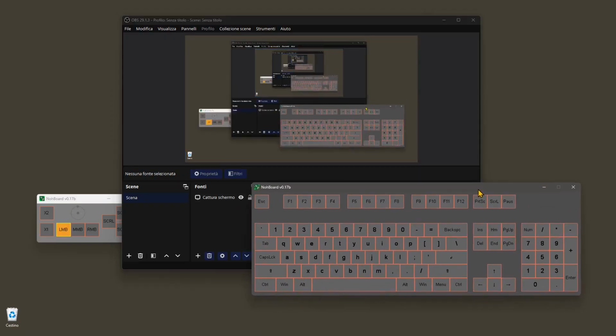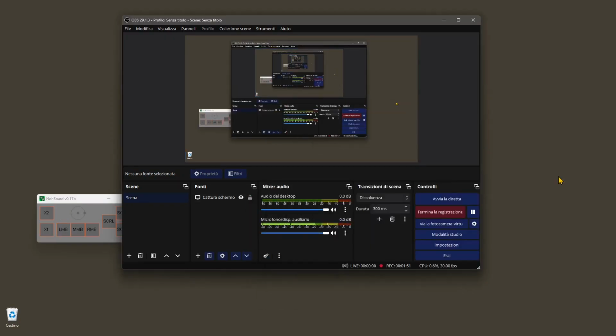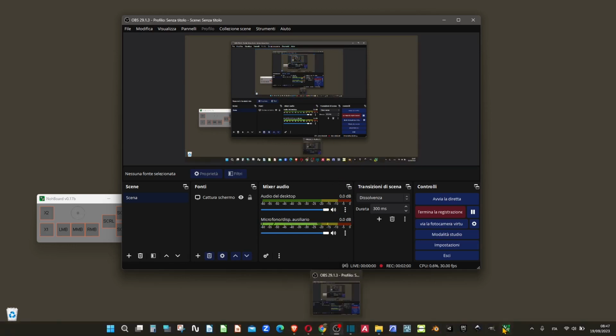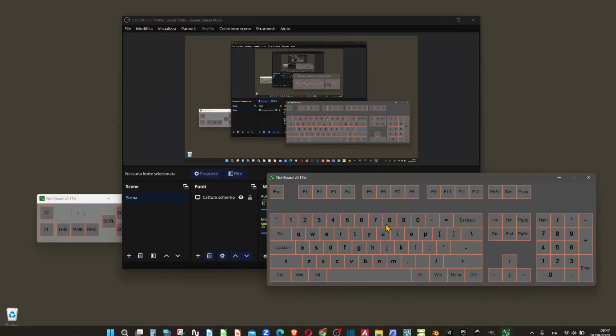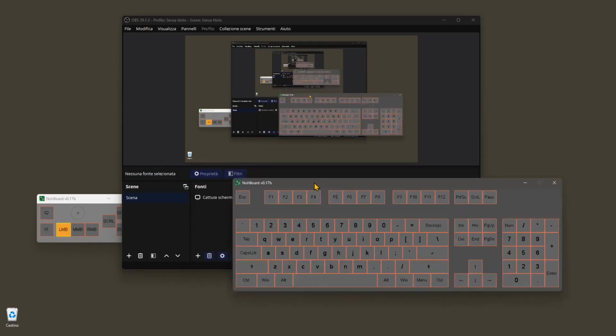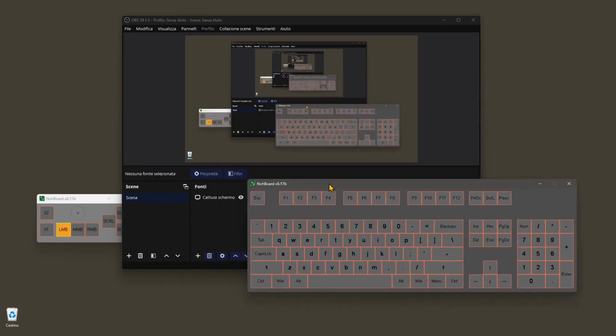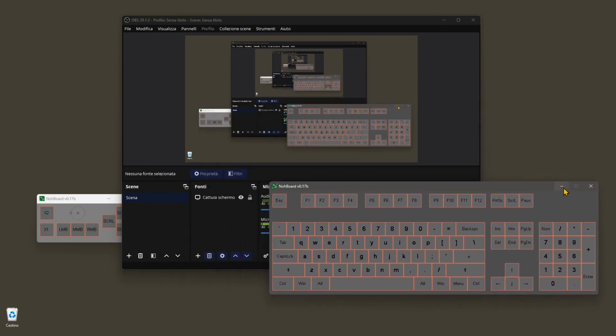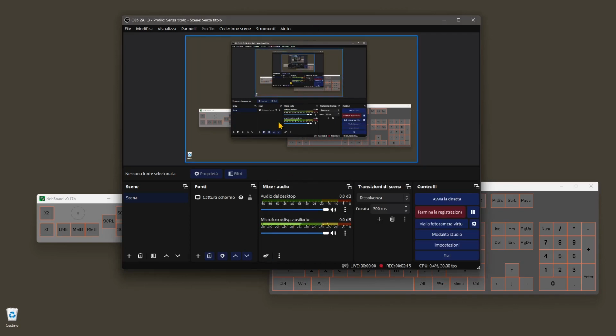So this one here, if you bring it down like this, it's not gonna be visible in terms of pressing the keys. It's only gonna be visible as a keyboard. So if you want also the keys to be seen, the keys that you're pressing, you need to place it in your screen like this. So you don't want to bring it down, just leave it like that. It's going to be overridden by the screen anyway.